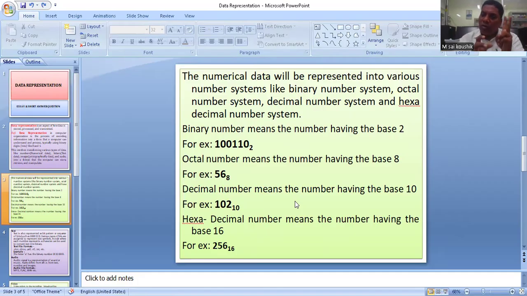Binary means what? We want two numbers. It is called 0 and 1. Binary number means the number having the base 2. The number which has the base 2 is called the binary number system. The number which has the base 8 is called the octal number system. The number which has the base 10 is called the decimal number system. The number which has the base 16 is called the hexadecimal number system. This is called representation. What is decimal? What is hexadecimal? What is octal?